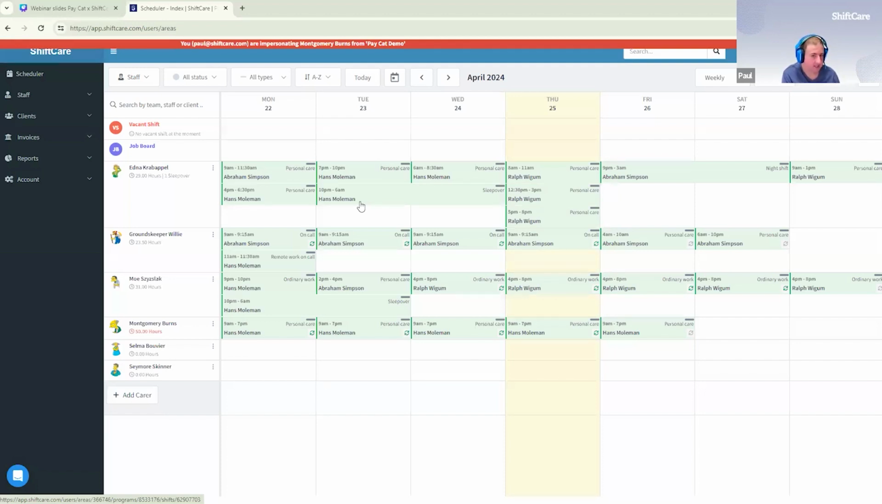We also have an active night shift. So this is a shift over here for Edna, 9 p.m. to 3 a.m. So again, there's nothing really too special that we need to do with that. You just need to create a shift with the times that start and finish.